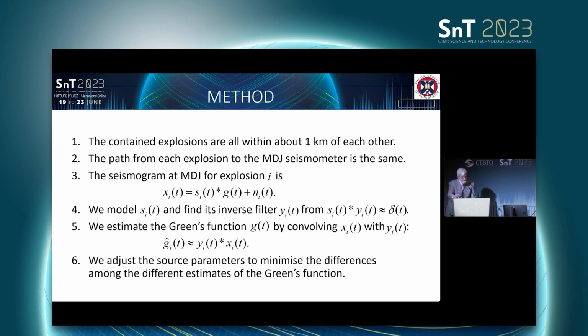The noise is different for every explosion. So we model S sub I of T and find its inverse filter Y sub I of T from the equation S sub I of T convolved with Y sub I of T is approximately a delta function. Then we estimate the Green's function by convolving the inverse filter with the seismogram, as shown in the second equation, and we get an estimate of the Green's function. We don't get the Green's function itself, because we've just got the inverse of a modeled source time function, which may not be the right function.